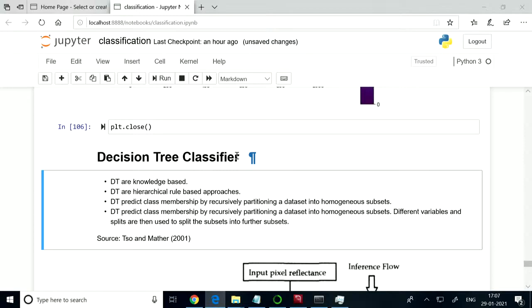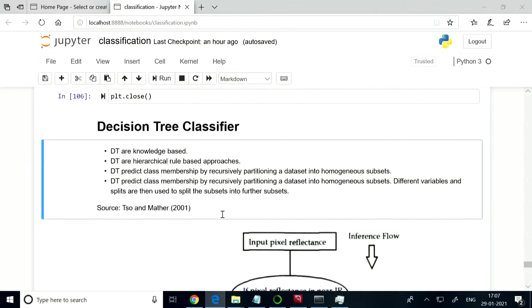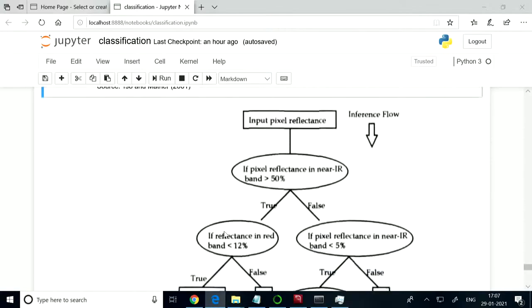The decision tree classifier is a knowledge based classifier. Decision trees are hierarchical rule based approaches. It predicts the class membership by recursively partitioning the dataset into homogeneous subsets. For example, this will be a hierarchical rule based approach.